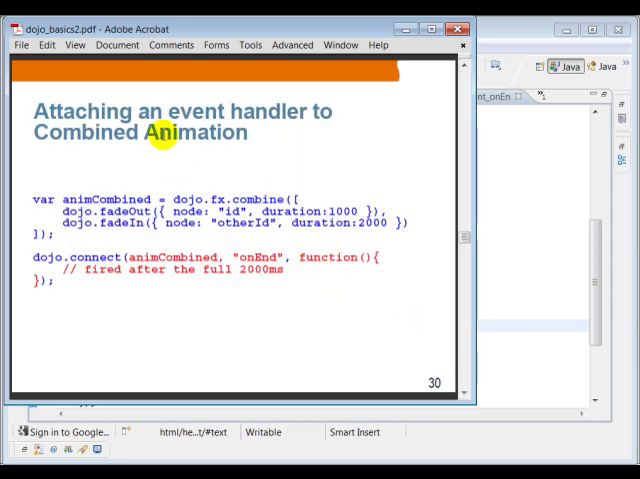You can attach an event handler to the combined animation. So here I have a combined animation. I combine these two animations, and then I can associate an event handler to the combined animation. In that case, this is the duration of 1000 milliseconds, and this is the duration of 2000 milliseconds, right? So whichever takes longer will be used as the end.